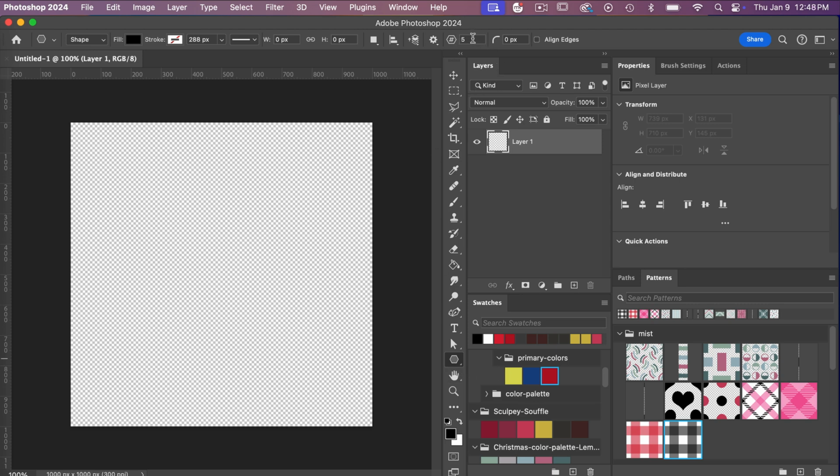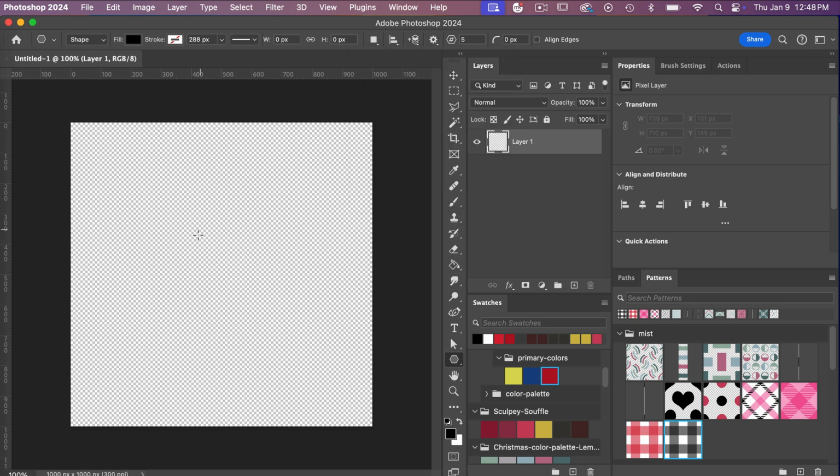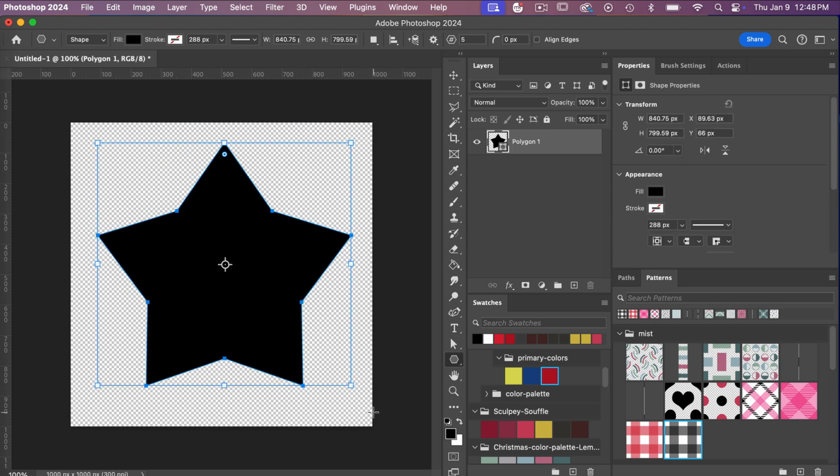Here at the top, we will look at our sides. We want 5 sides, and then in this gear icon, we'll take a look at this star ratio. It's currently set to 75%. So we'll go ahead and create our star. So I'm just going to hold the Shift key and drag out my star. And then I'll just use that space bar to help me keep dragging. And we have our star shape.